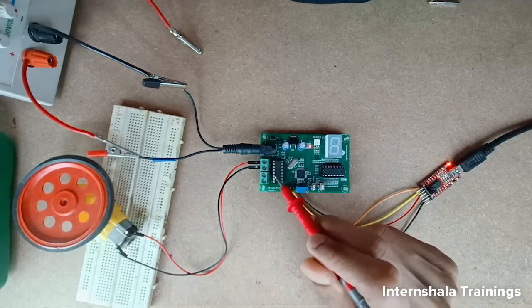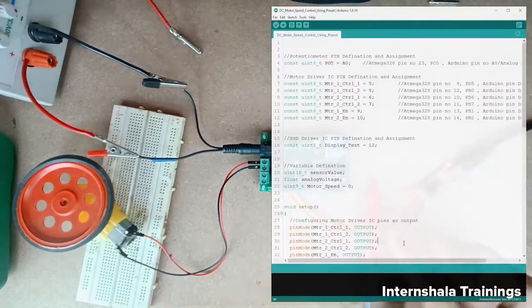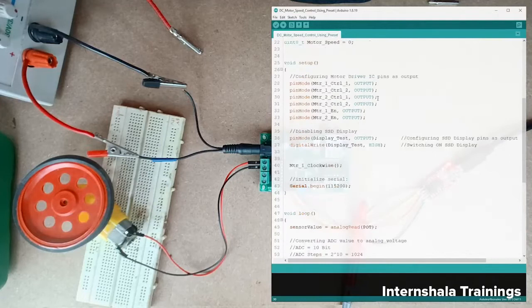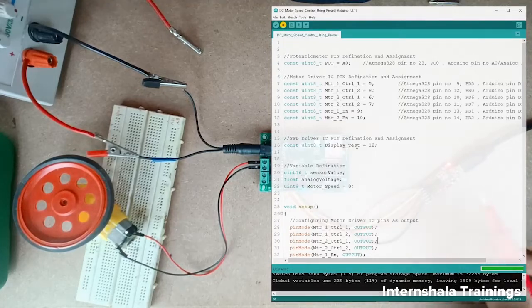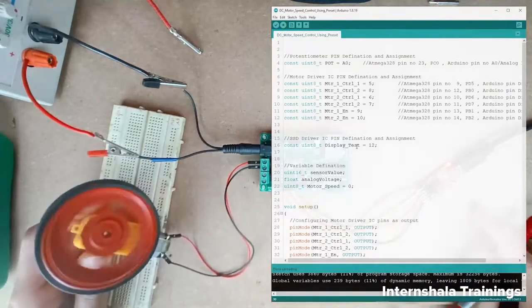Now let me show you the demonstration, and for that, let's program the code in this controller. I will go to the Arduino IDE, and this is the simple code that we are going to program in this microcontroller. First, let me click on this button. Right now the code is compiling, and in a moment it will be programmed in the controller. You can see the code is now programming, and the motor is now rotating at a certain speed.